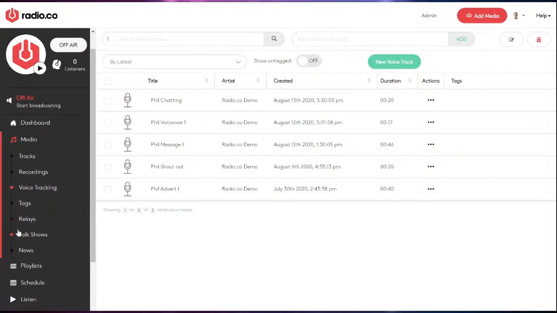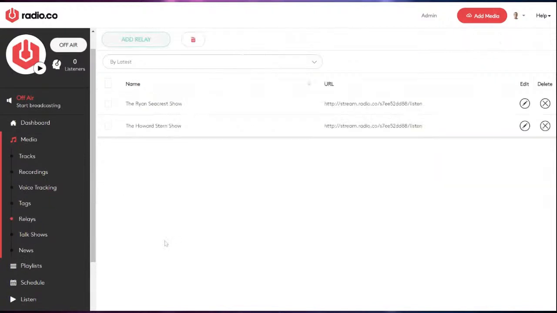And a couple of other features. We do have the ability to add live relay. I'll show you how that works a little bit later.